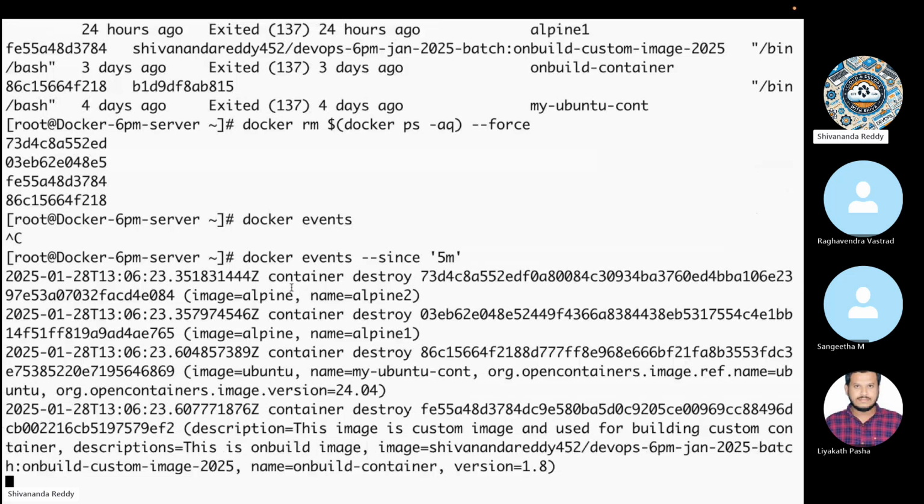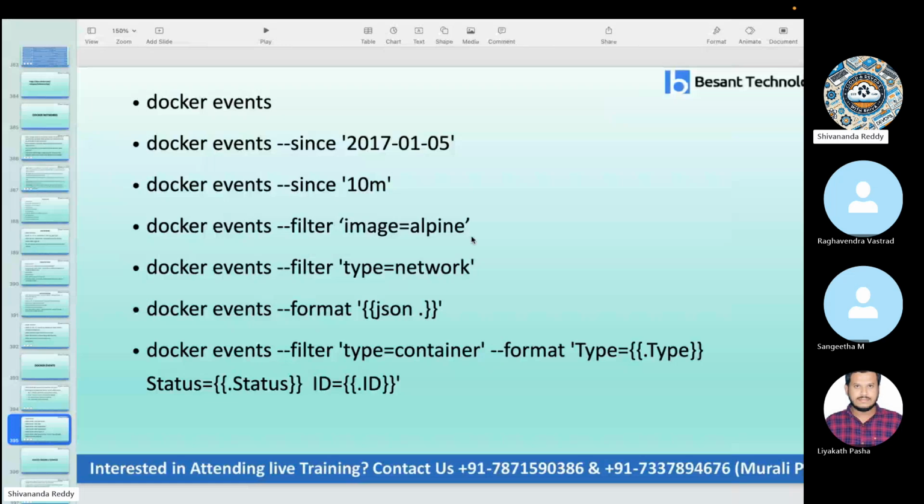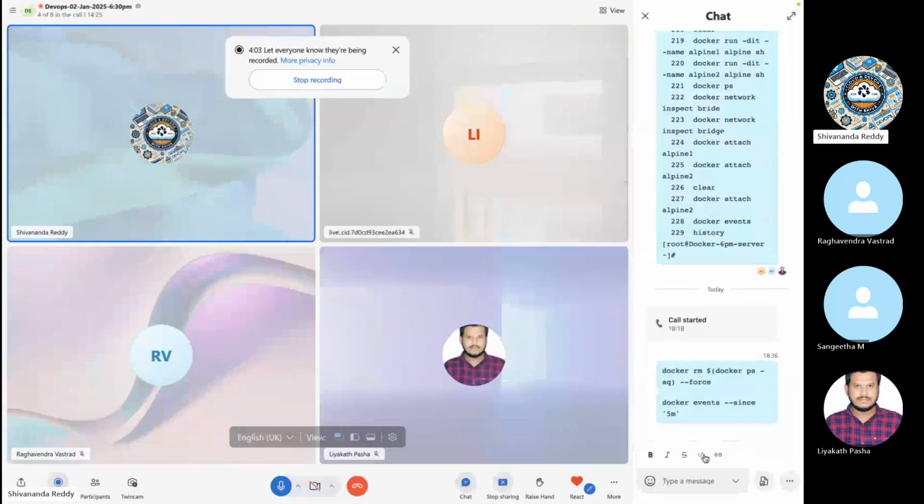Now we're getting some events: container destroy, container destroy, container destroy. What are the containers? Alpine, Alpine 1, and the Ubuntu container. Like this, the containers were removed. This is the command that can be used for the last 5 minutes, last 10 minutes, whatever value you want to see.